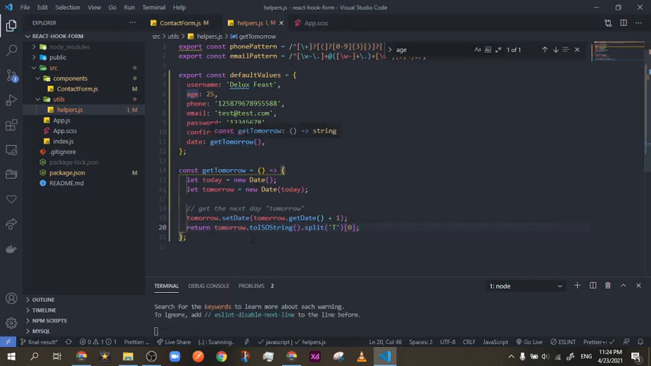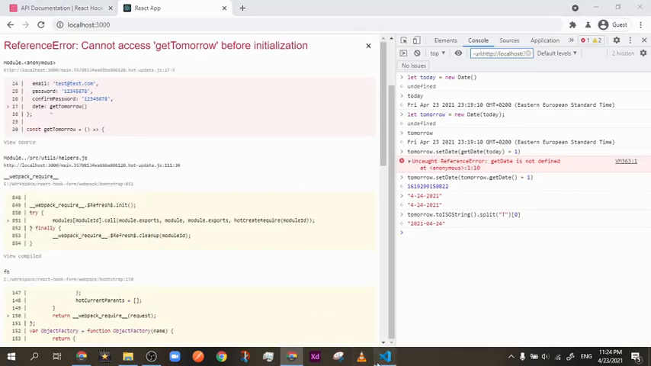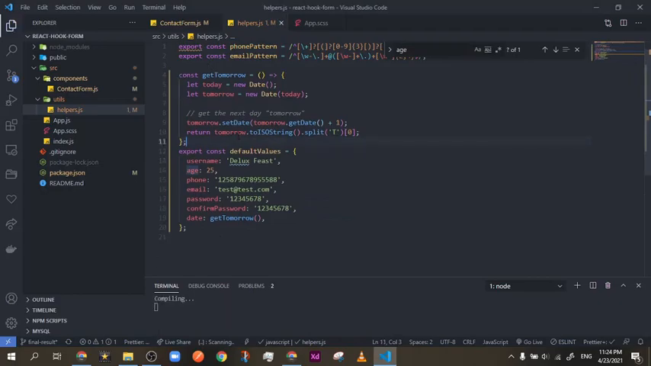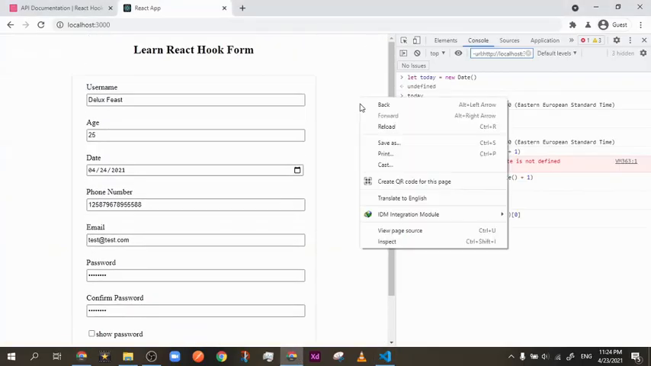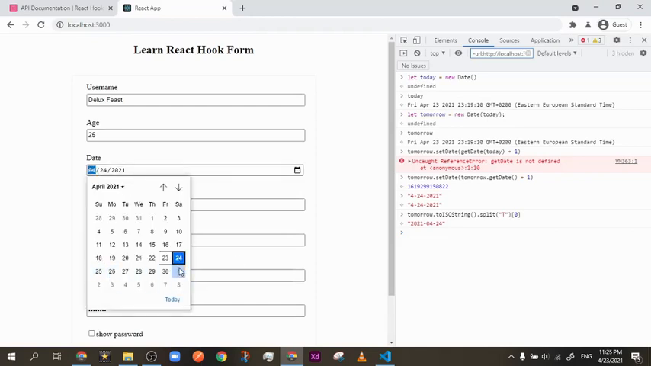Now this date should be valid. So now I'm going to refresh and wow, get tomorrow before initialization. Yeah, okay, I don't really know why this happens, but okay, sure. And voila, it's right here. Tomorrow's date is the first date if we open this, and now you can start from wherever you want.